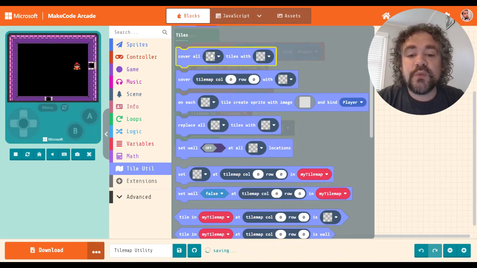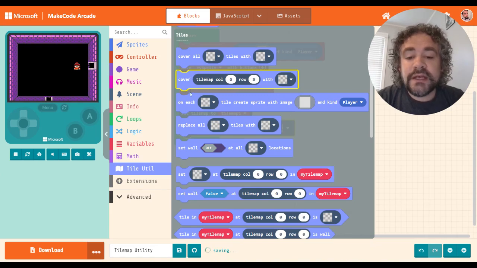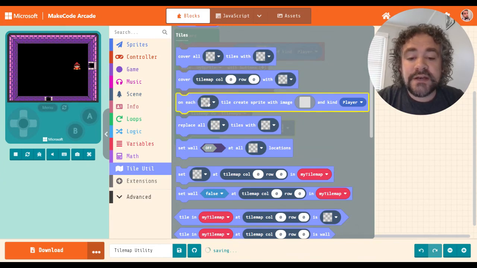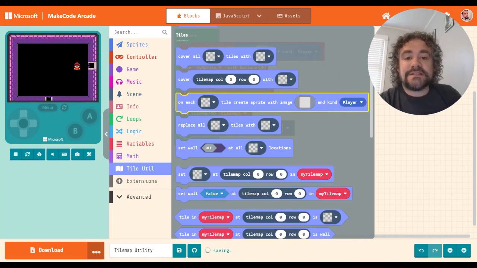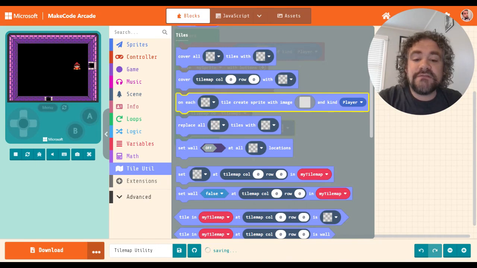This is covering one tile with another tile, okay? Then we have cover at a particular location with. So you have that one as well. And then on each tile, create sprite with image of kind player. I like this block a lot. This is a great block that you can use even if you don't use the other features in here.